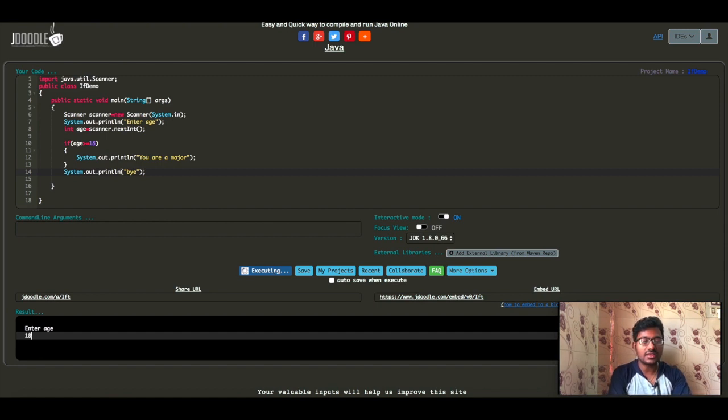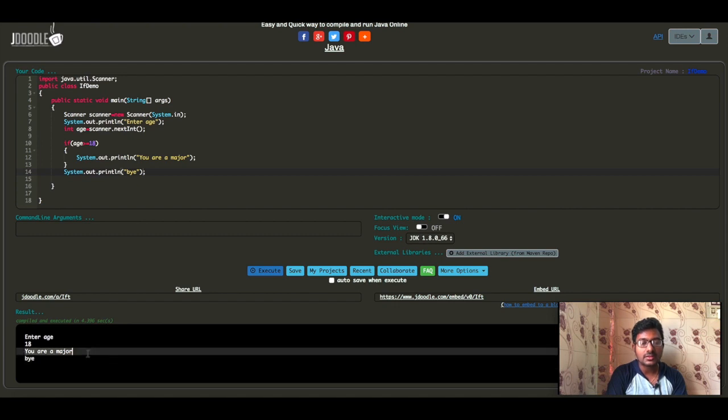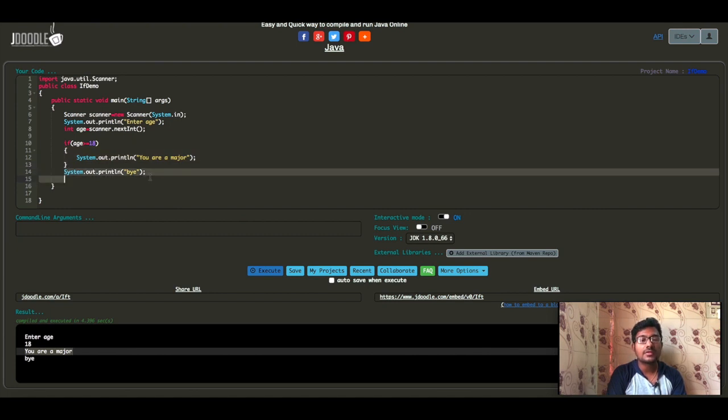So if we run this program, the system would ask for the age. If we specify the age as 18 or above, the system would print the message "you are a major". The reason is that 18 is greater than or equal to 18, so the condition is true. If the condition is true, the statements present inside the curly brackets would be executed, which is System.out.println("you are a major"). Then the remaining statement outside the curly brackets, System.out.println("bye"), would also be executed.